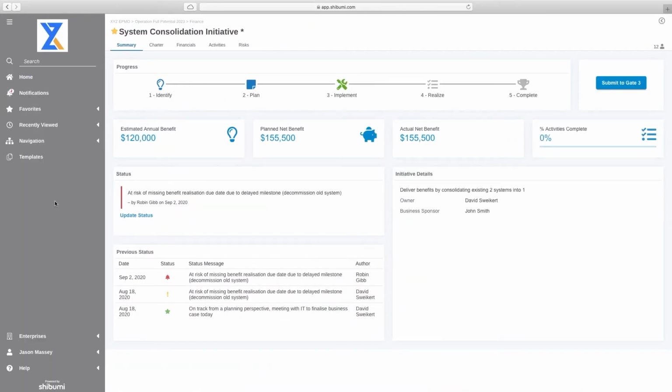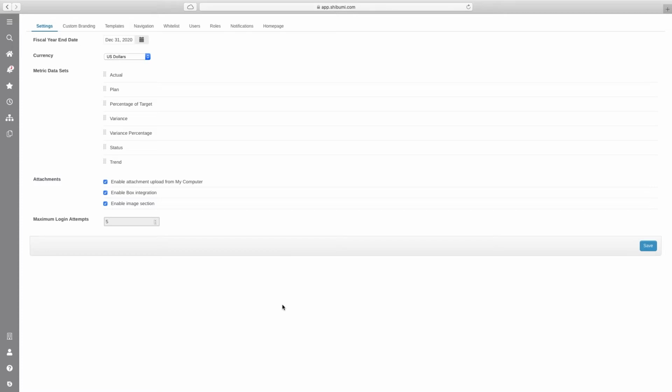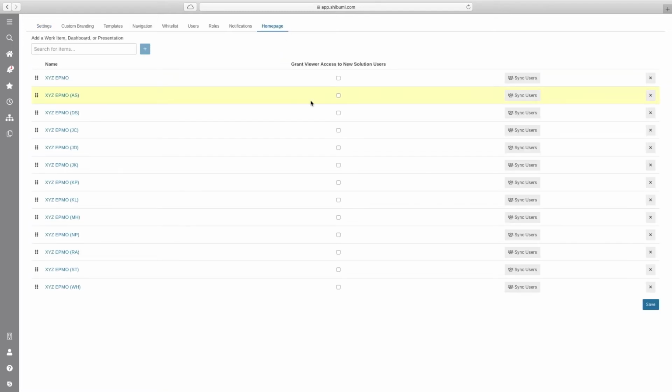Well, let's take a look at that. I'll come back to Shibumi, go back to my user account, that sample user Jason, and Jason happens to be an enterprise administrator. So he has an additional link in his account flyout. If I click that link, it'll take me to another area within Shibumi that allows enterprise admins to manage enterprise information. And the very last tab in this is the home page. Now you can see a whole bunch of home pages have been set here. This is a demo environment, and we have a whole bunch of users that access this. So each one of those users has their own personal home page. And you can see that the XYZ EPMO, that's Jason's home page. So whenever Jason clicks home, he by default would be taken to the XYZ EPMO, but anything can be defined as a home page by an enterprise admin.